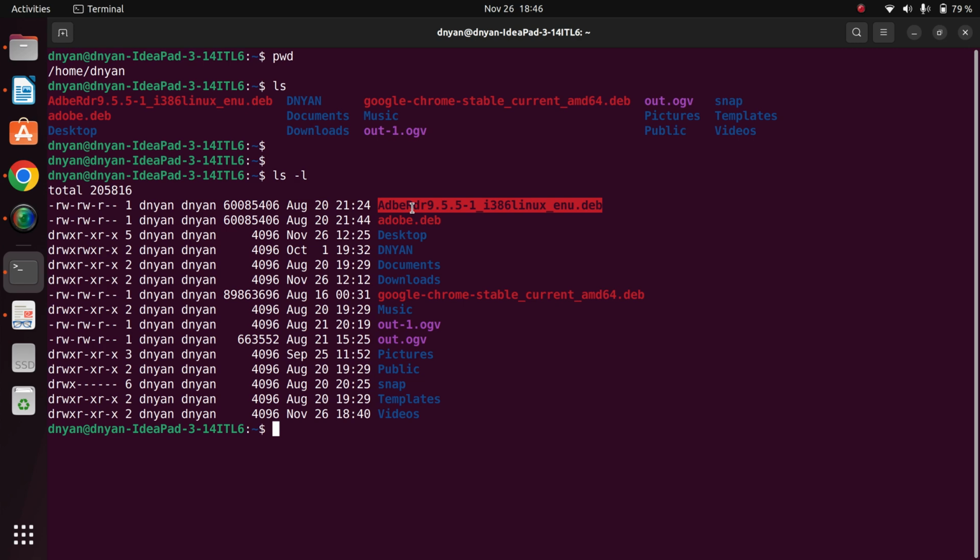So simply at the time of interview you can say that ls -l is used for long listing of files and directories. It will give all the details: who is the owner of the file, who is the group of the file, what are the permissions of the file, what is the size of the file, when this file was created, and all those details you will get with the help of the ls -l command. So simply you can answer like this.